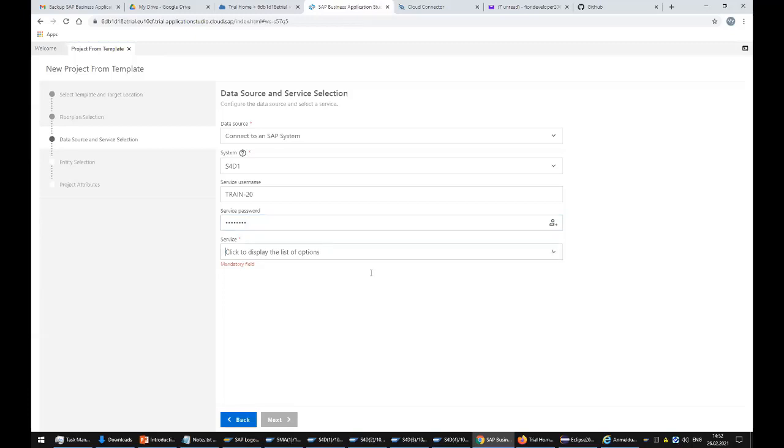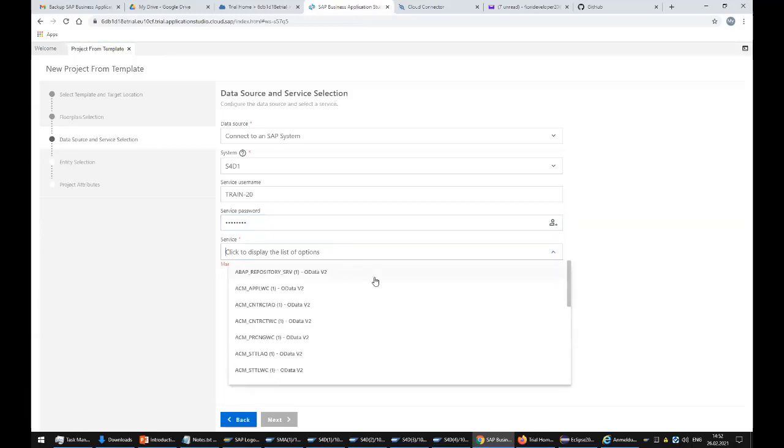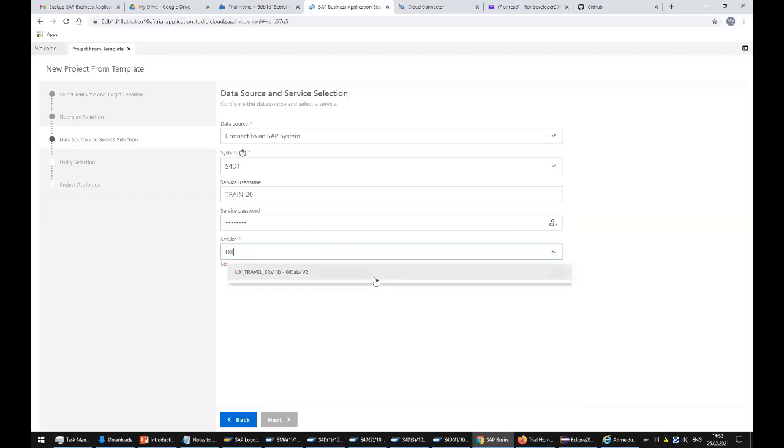Now, because there are so many, let's take advantage of what we call cumulative scrolling. So if I do UX, that should bring it right up. So that makes things a little bit easier. Click there. There we go. And then you'll see next at the bottom.